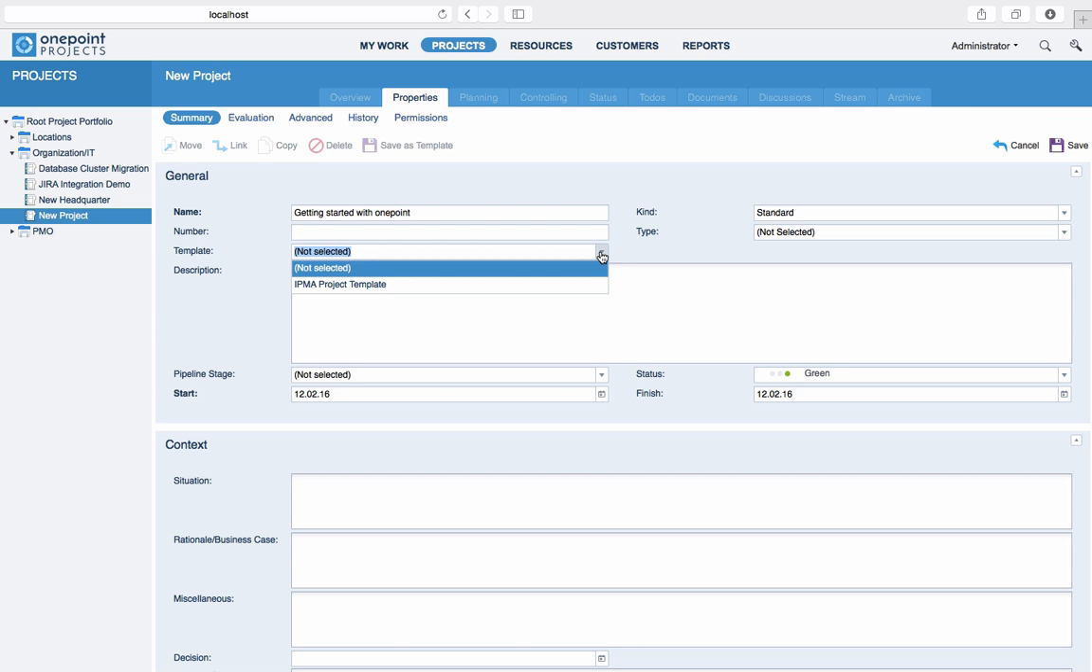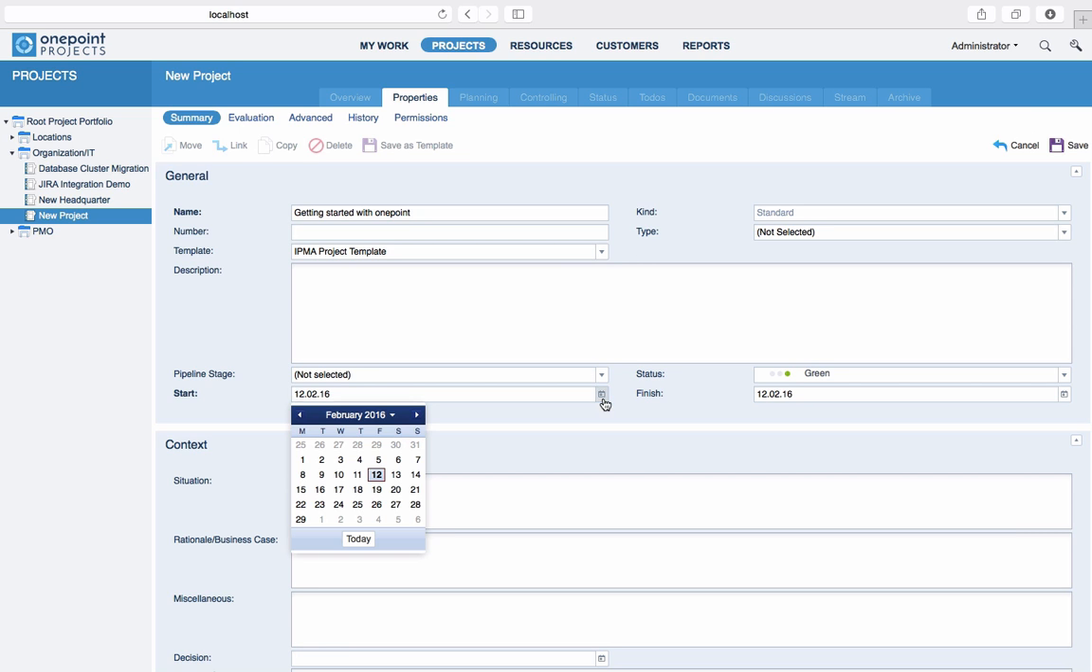Optionally, you can select a template, which can be very practical and save a lot of work when repeatedly setting up similar projects. Please note that a template can only be chosen at this time. It is not possible to select one later on. Finally, you will have to select a start date and optionally a finish date.